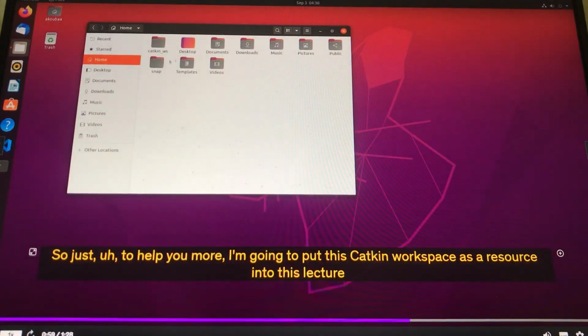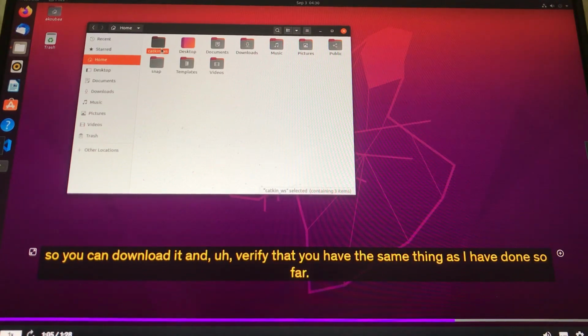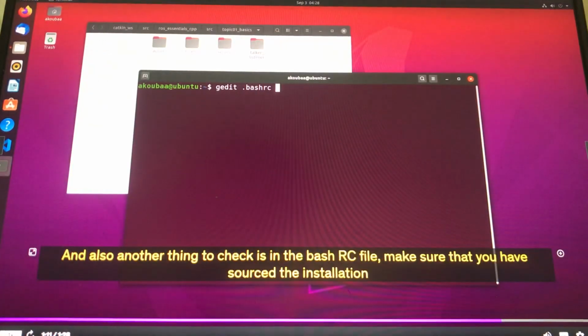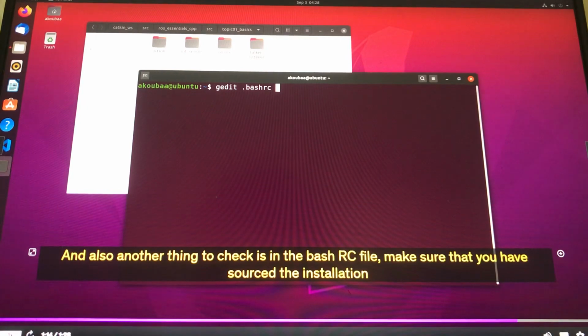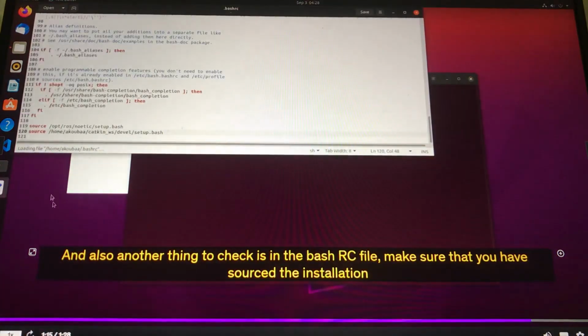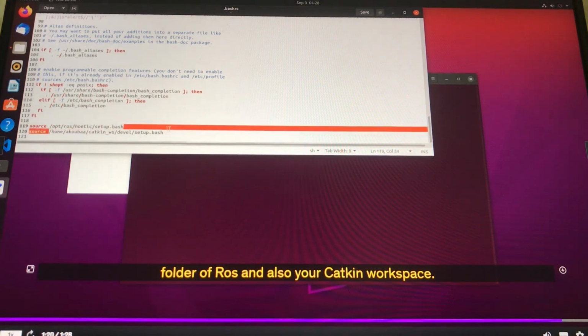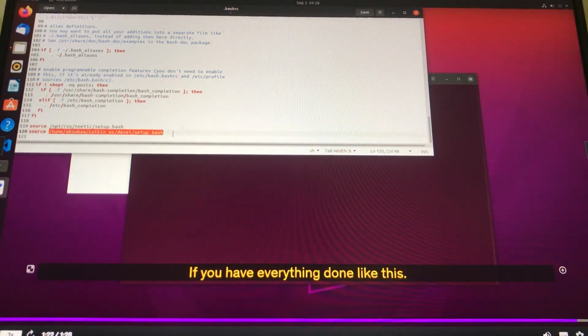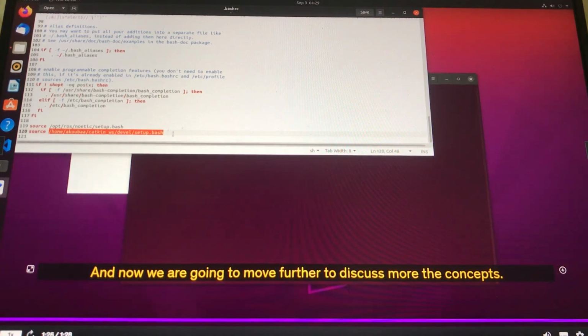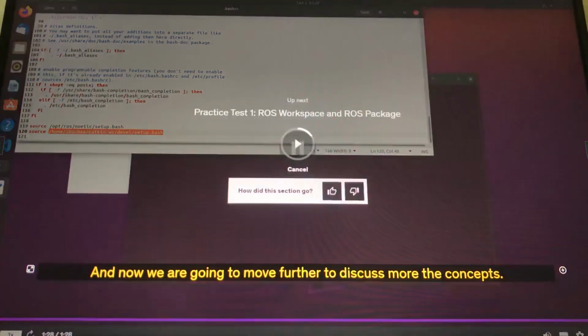Okay, so just to help you more, I'm going to put this Catkin workspace as a resource into this lecture, so you can download it and verify that you have the same thing as I have done so far. And also another thing to check is in the .bashrc file, make sure that you have sourced the installation folder of ROS and also your Catkin workspace. If you have everything done like this, you are on the right path. And now we are going to move further to discuss more of the ROS concepts.